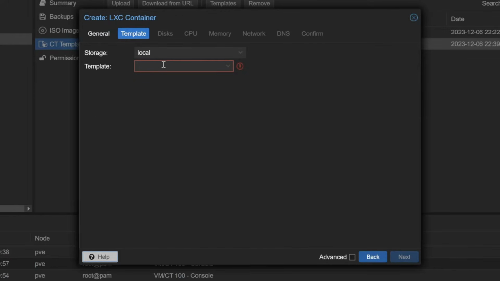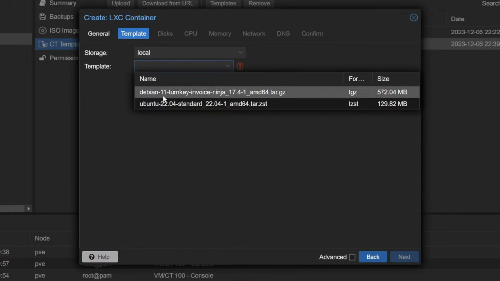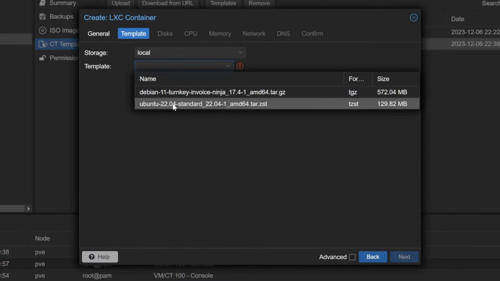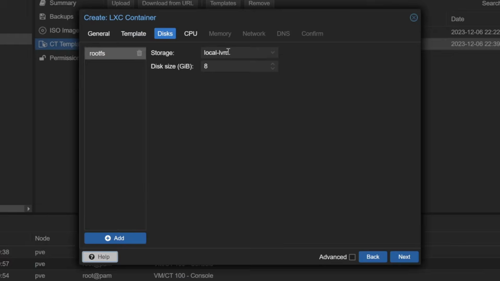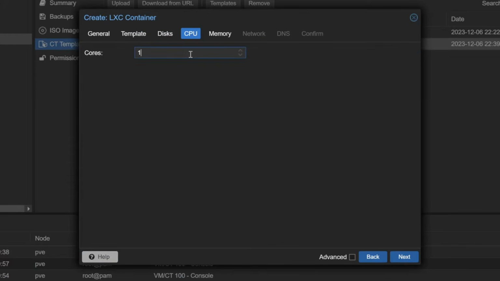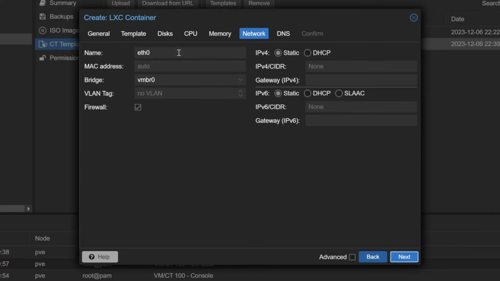Next is the template. Of course, you need to choose the template that we have just seen, Ubuntu 22.04. And next, here is the disk, local LVM. And here I'll go next. And CPU, I'll be using single core CPU, and memory 2 GB will be more than enough. Swap space can be equal to your memory size. It should not be more than your memory size. So I'll be using 2048 here. Network, I'll be using the default network.